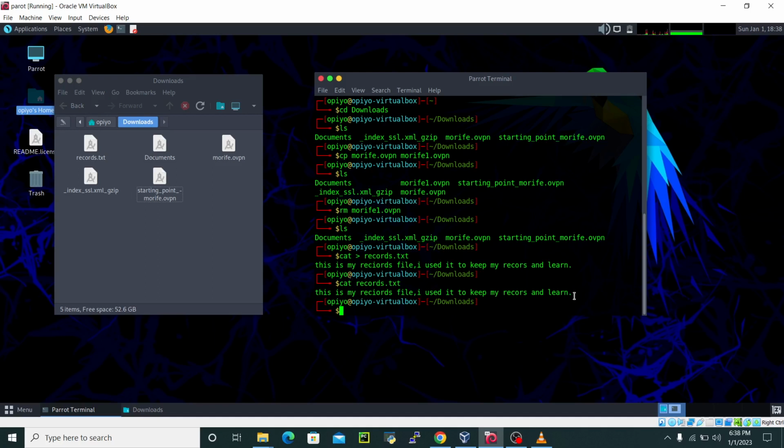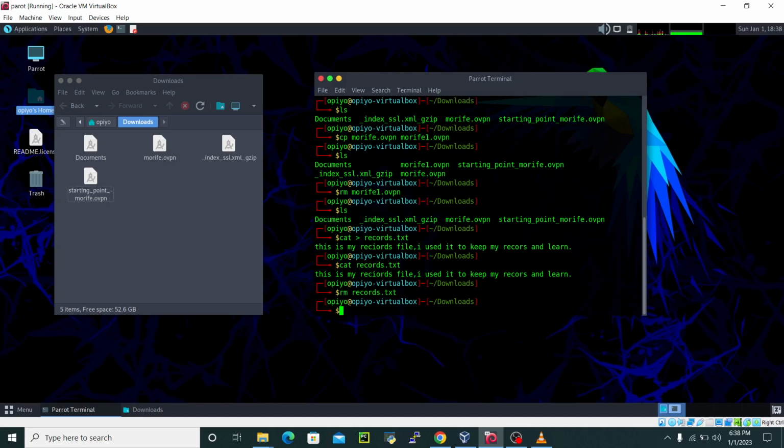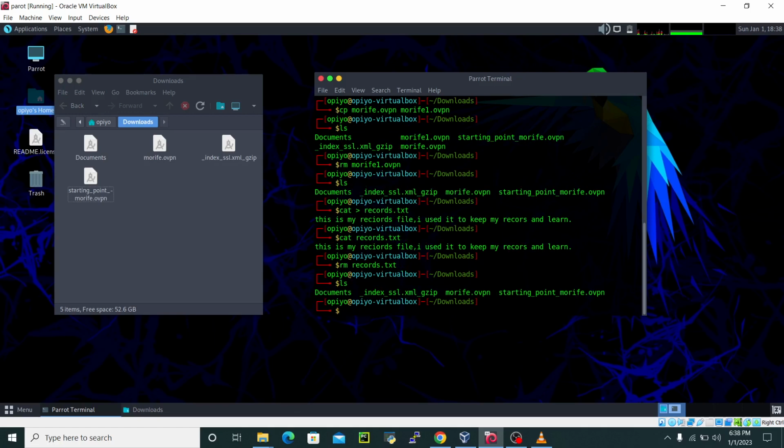And then if you want to delete the file, we had checked on that, you type in rm, space, followed by the name of the file. Let us remove this records.txt. You just do rm records.txt, just like that. And if we list, you can see records is not here, and even here you can see records is not here.